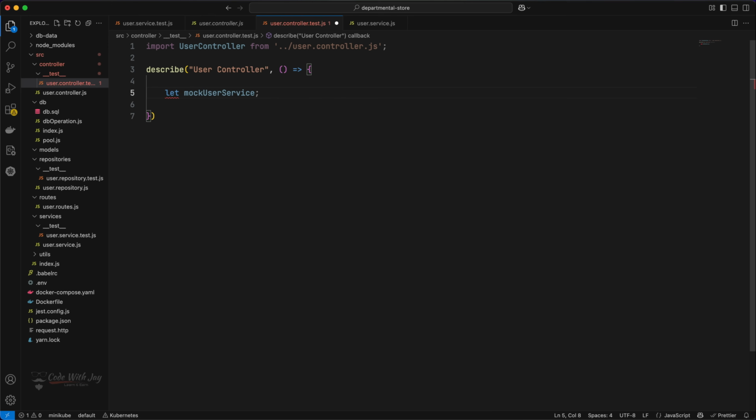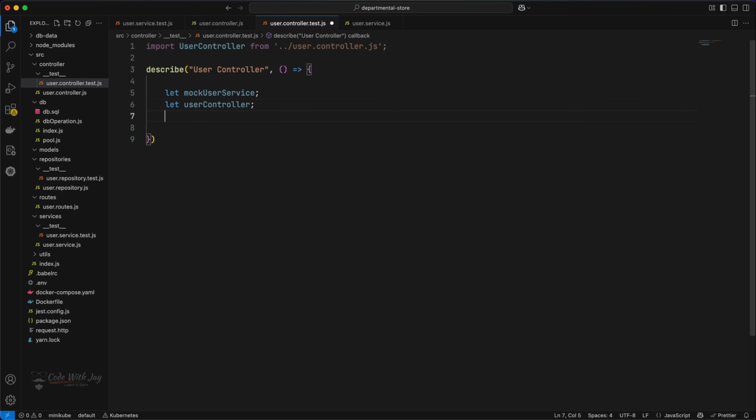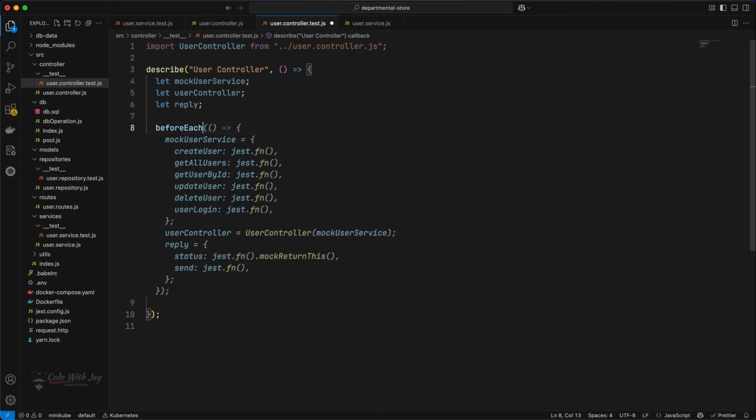We can say let mockUserService. Now let's use the user controller as well, so we say let userController, right? Then we need to mock one more thing, as I said, let reply. Now let's set up all of the mock things right here, right before running the test cases. So we can say beforeEach, right? Inside beforeEach, we are going to set up everything.